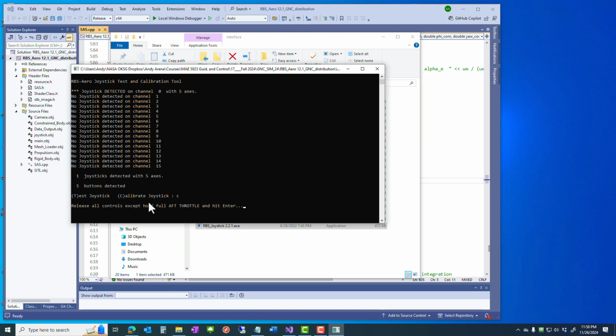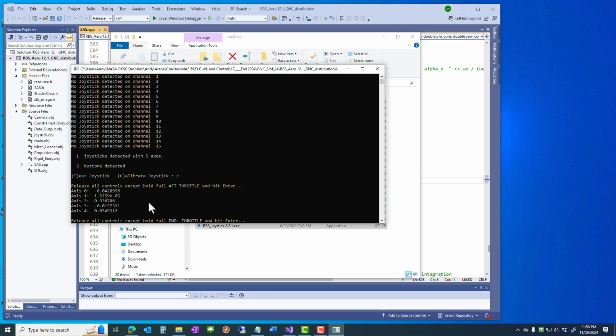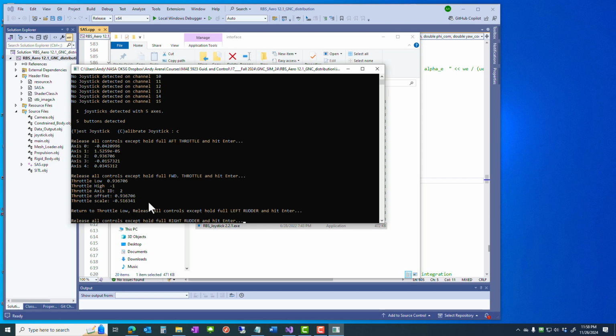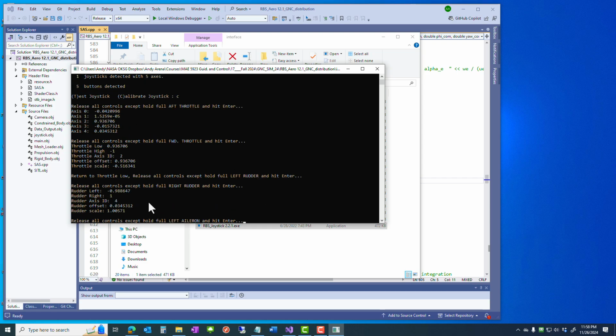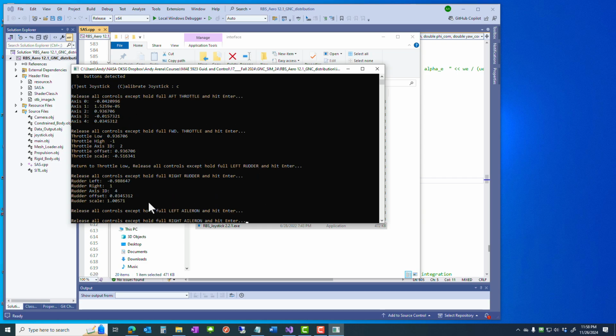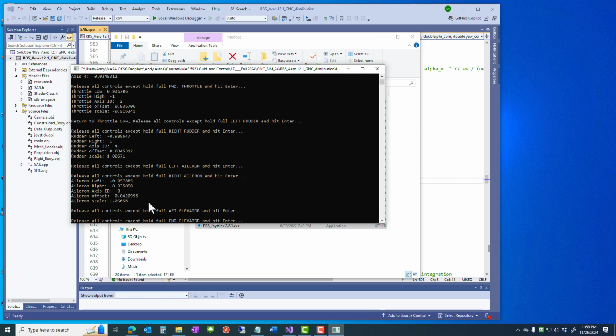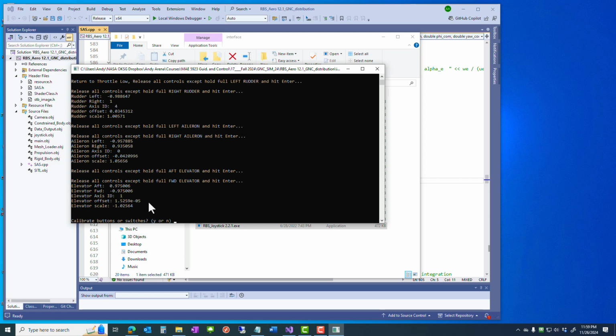And so you just follow the instructions. Release all controls, hold full aft throttle, hit enter, release all controls, full forward throttle, left rudder, right rudder, left aileron, right aileron, full aft elevator, forward elevator.